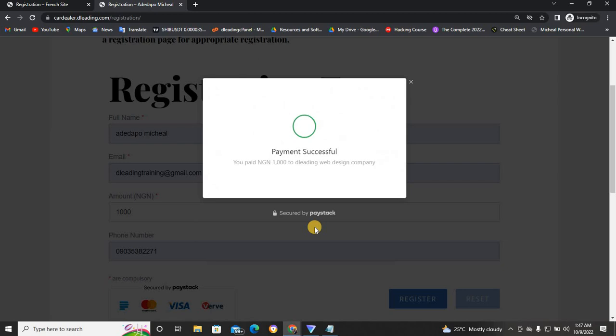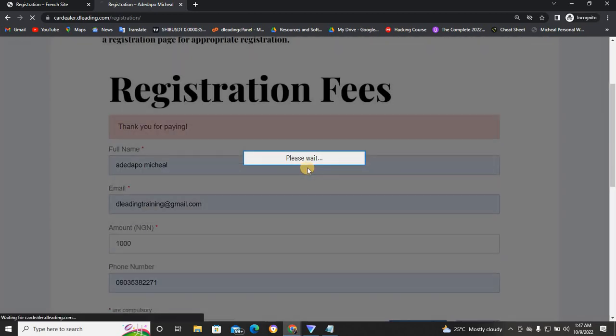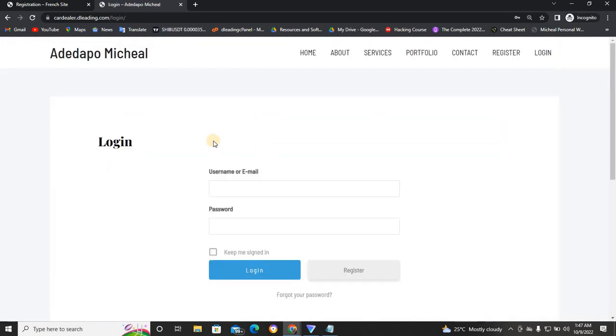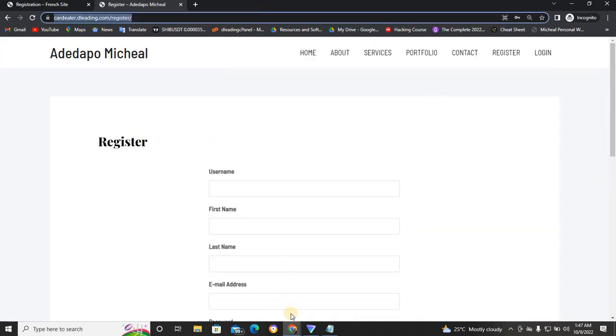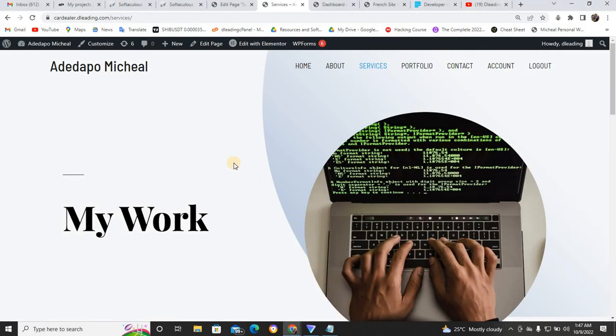So immediately I pay, can you see, please wait, and it's going to redirect me. Can you see that it has redirected me to where I can log in. So I can actually come here and log in or probably register. Now, I think about something. If it's redirecting people to this login, people may be making some mistake. I think the best place you should redirect them to is this register. So people will be able to register and then they will log in, because once you register, you'll be able to log in. So I'm going to copy this URL, Ctrl C, and I'm going to go back to my backend to put it in the payment redirection.